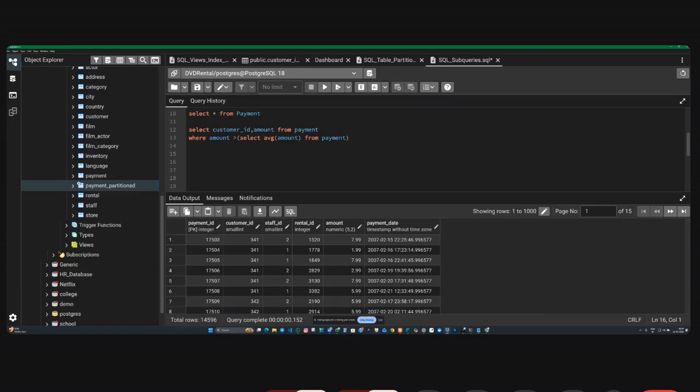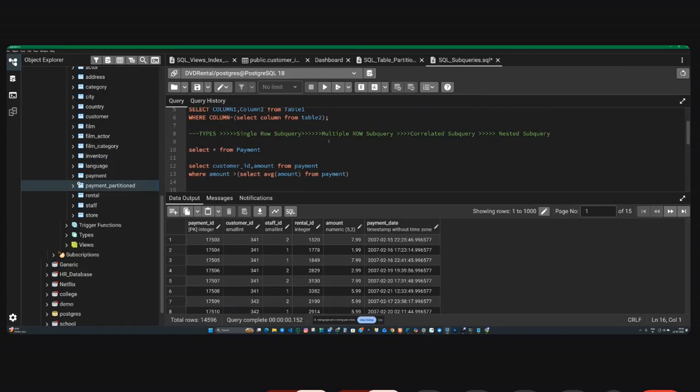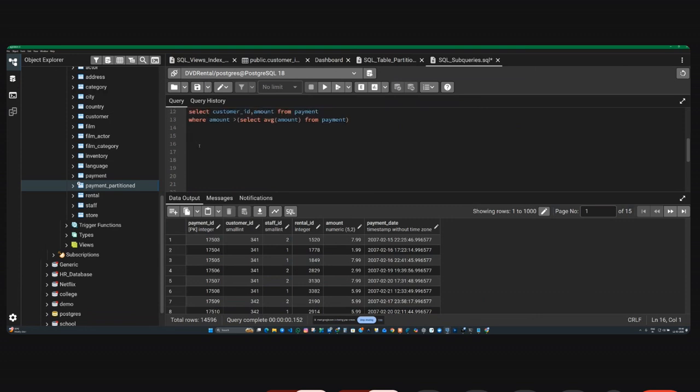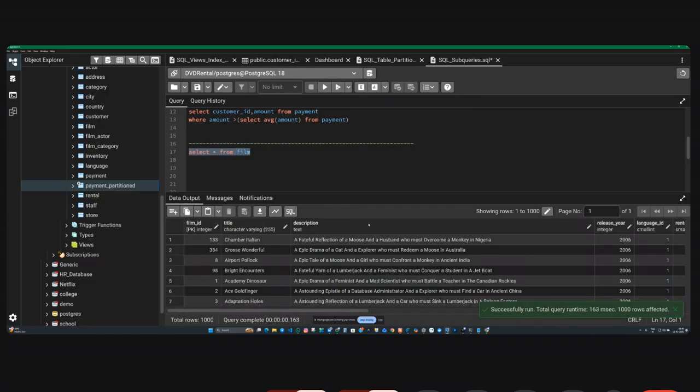So this is single row. Now multiple row. I'll take the film table and some other example. So we have numeric here, we have rating, last updated. We have all these things.